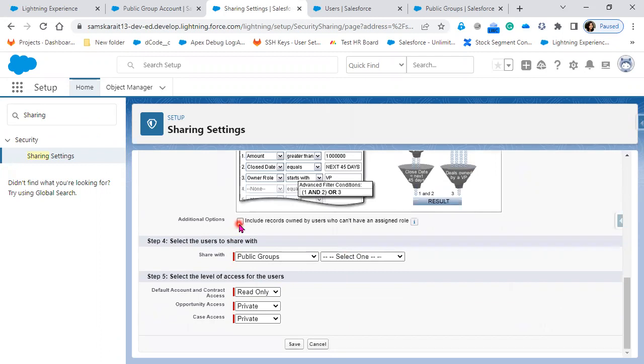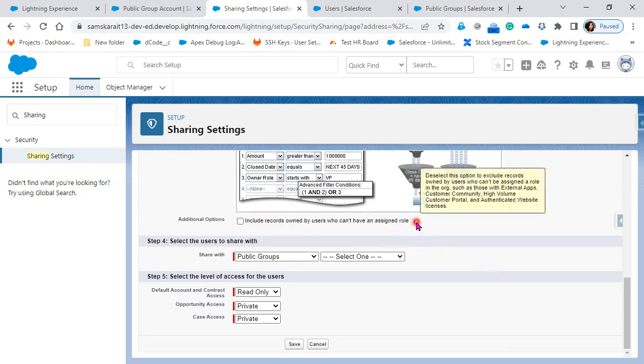Now click on additional options: include records owned by the users who cannot have an assigned role. Right now we do not have this, so I'll not go for that. This is basically based on the role hierarchy.